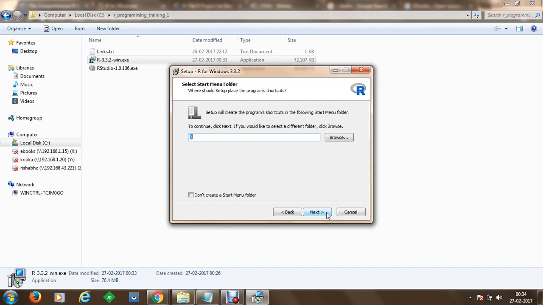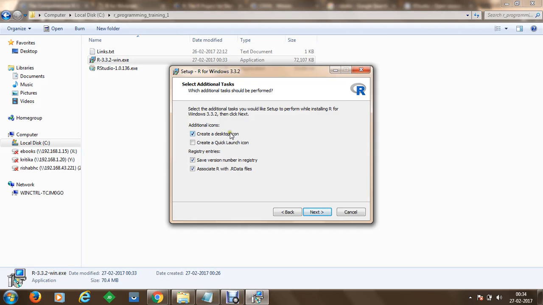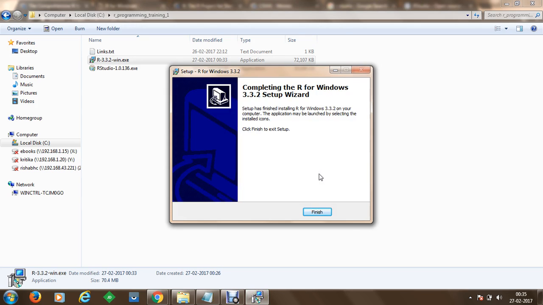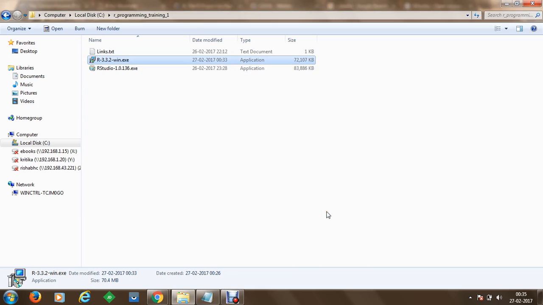We are going to install R. We are going to have a quick desktop icon. We are going to save the version number in the registry. We are going to associate R files with .RData files. Click next and the installation will begin and it will be done quickly. R can be quickly installed on your system and you can quickly get started with R programming. Once the installation gets completed, you can simply click finish and R has been installed successfully on your machine.